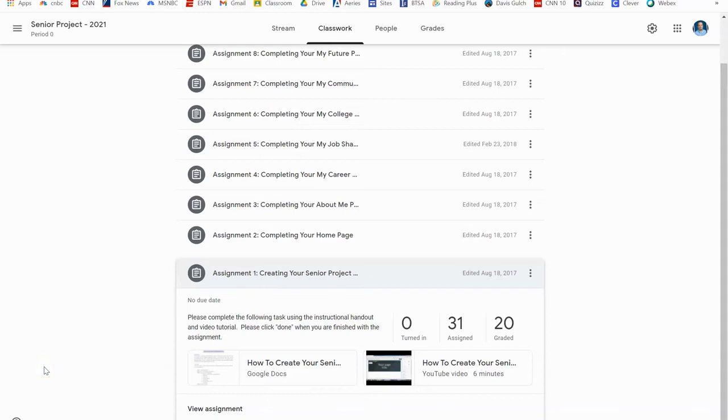Okay, everybody, well, it is time to start working on your senior project, and we are going to start with assignment 1. Now, assignment 1 is creating the blank outline that will eventually become your senior project website.